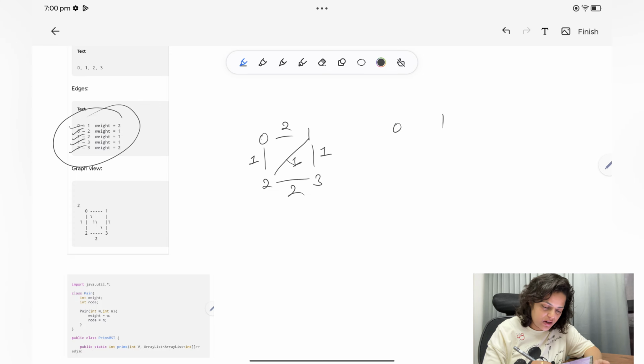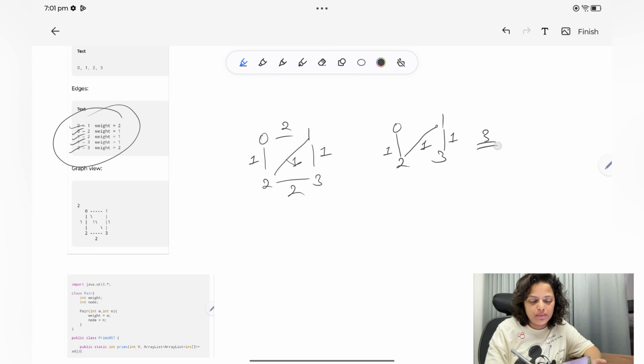What would it be? 0, 1, 2, 3. See, I'll take the minimum edges, okay? So first this is 1, 0 to 2. Then 1 to 3, okay? And then 1 to 2. So the minimum spanning tree value will be 3, okay? So this is the answer.